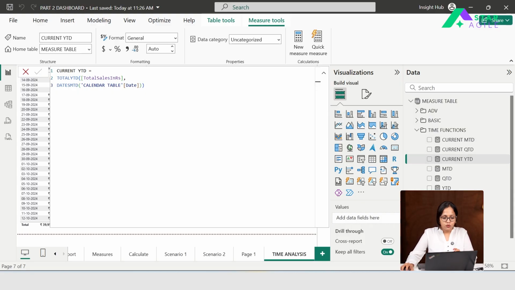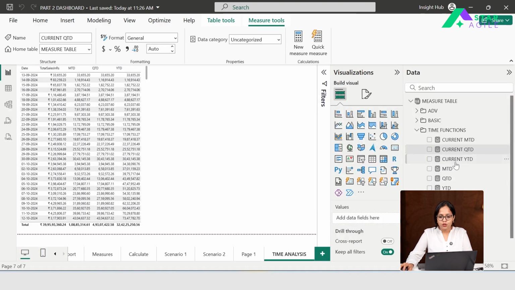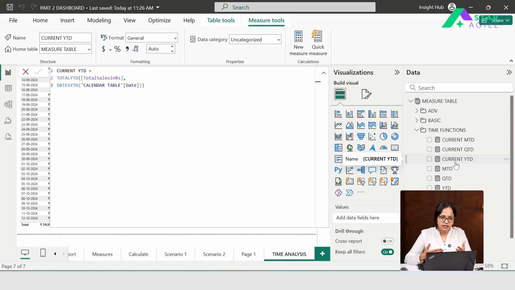Also, guys, there's one more thing that I missed. This DATESMTD should also be written as DATESYTD for the year measure. So everything should be in place. Let me just make that change to the QTD also, to write it as DATESQTD. This is in order to make sure that your values are in place. Let us do a similar thing for the previous also, because in order to get the growth, you need the current and the previous to be divided.